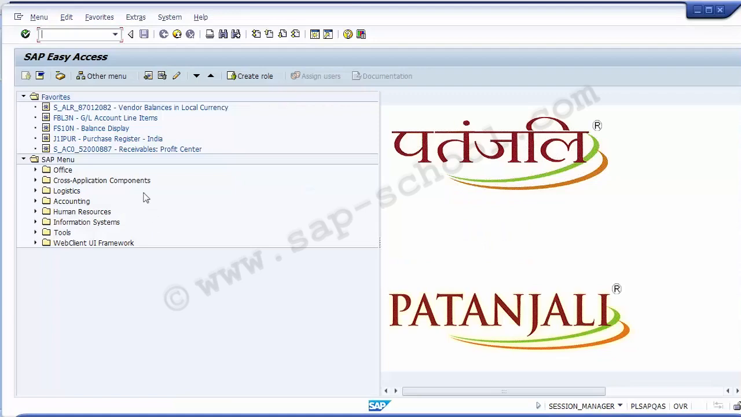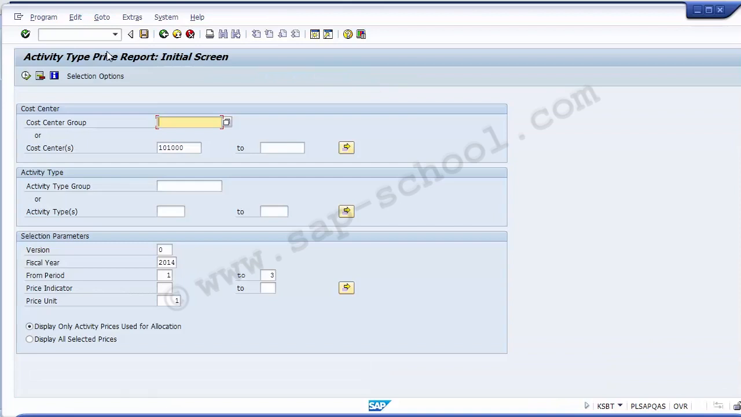So let's move on to the SAP screen and execute the first report for activity type, that is KSBT. Enter. Once you have entered, as you can see on the selection screen, there is a controlling cost center group, then there is cost center, there is activity type group, there is activity type. So there are different parameters on which you can execute the report. If you want the report just for the cost center, so that for all the cost centers the different activities involved are reflected, then you can select the cost center only over here. And if you want only the activity type to be reflected, then you can select the activity type below.